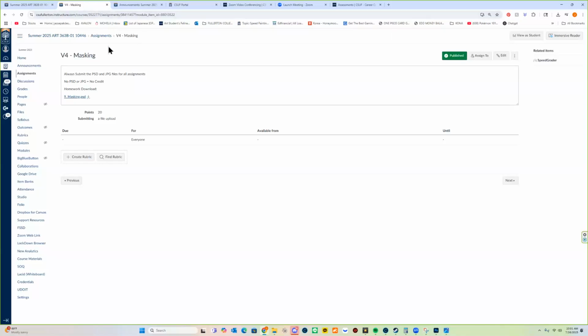Hi everyone. Welcome to another tutorial by Jesse Pack. This is going to be for Art 363B digital illustration. This can also be for anybody who wants to learn a little bit more about Photoshop. Today we are going to be going over, as I mentioned earlier, Photoshop and the tool called masking.